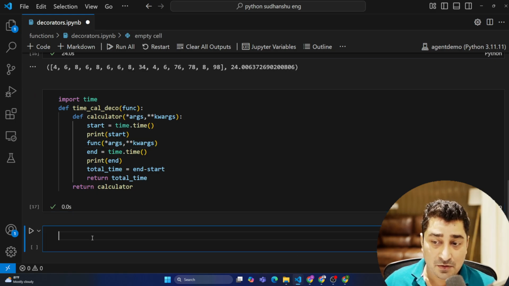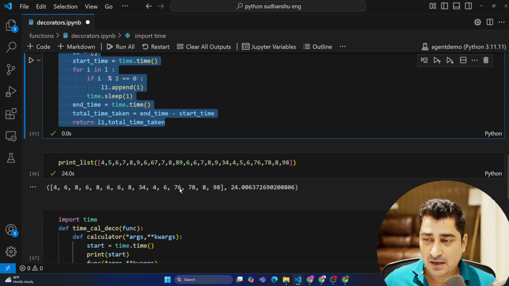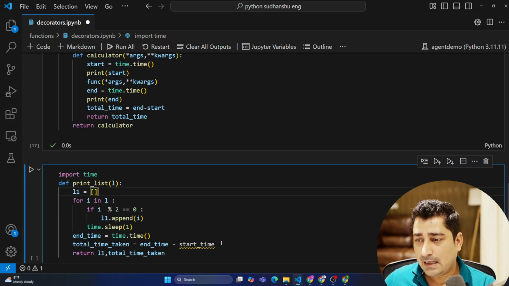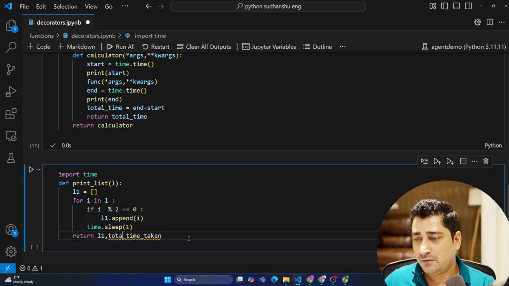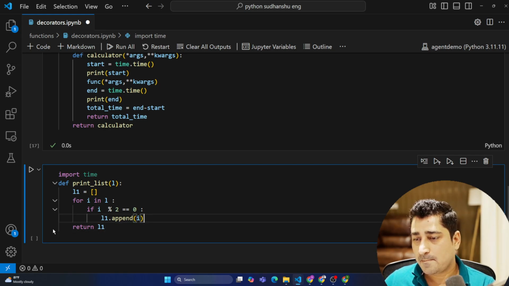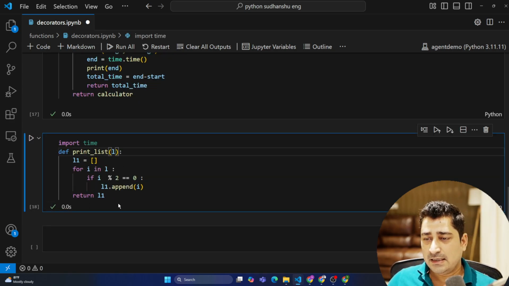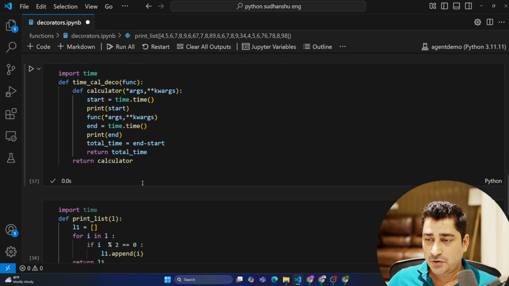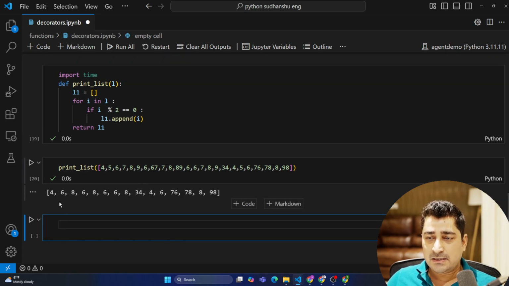Yeah, time calculator decorator. So now here what I will do is call the same function. I'll remove this start time part, and I'll remove this part as well. See, I have just removed each and everything. So it is now just taking a list and giving you the return of a list. Now I'm going to execute this, print the list. So it's a plain one.